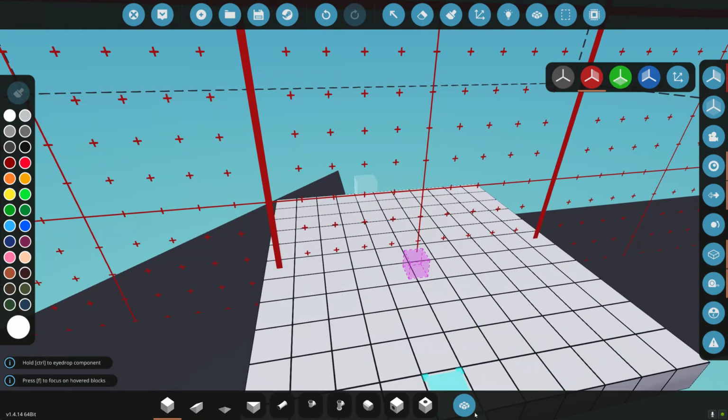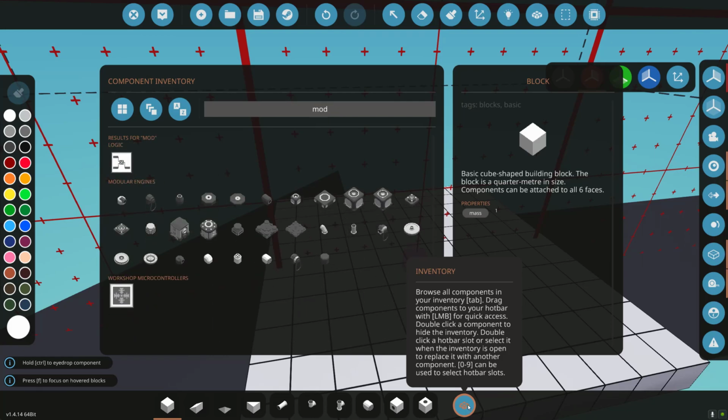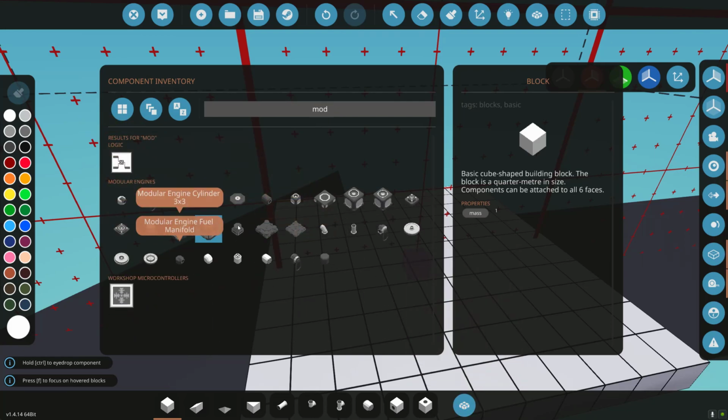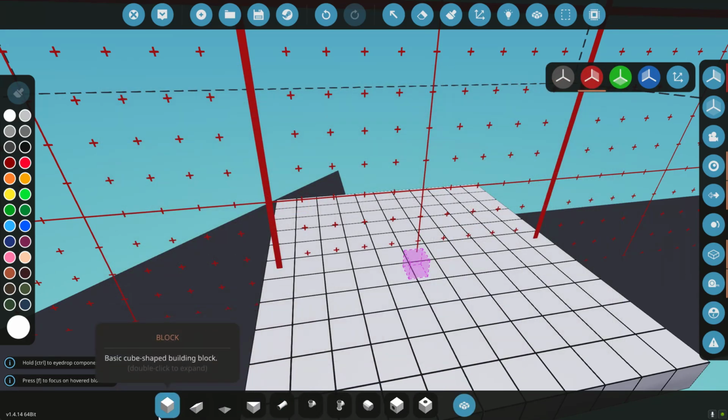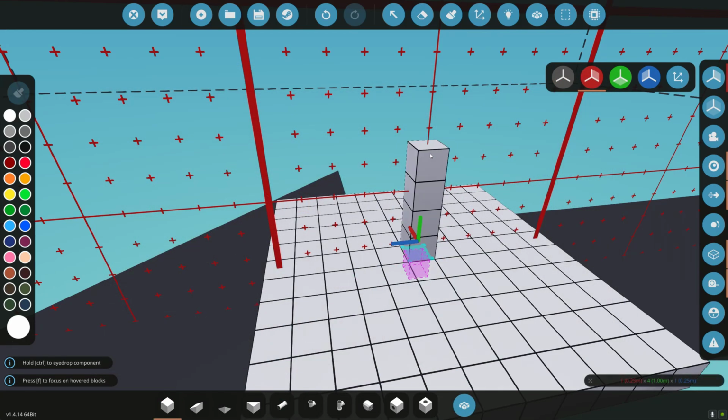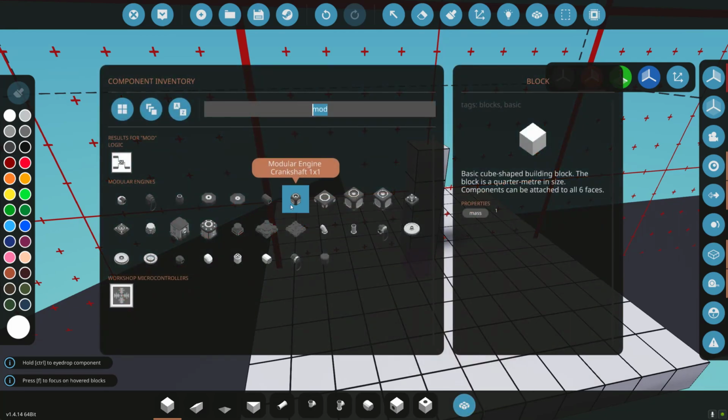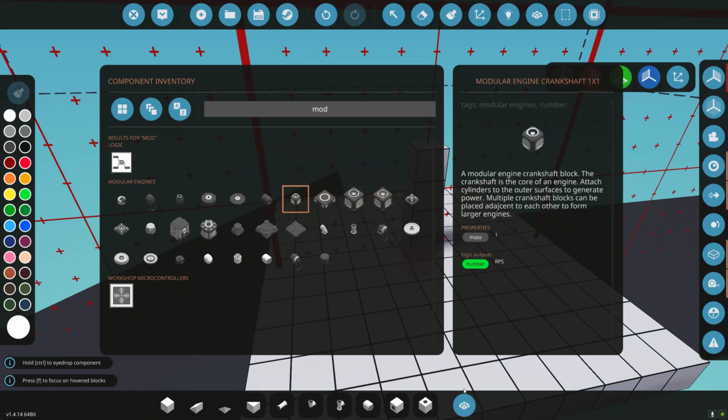All right, so next thing we're going to do is search for "modular". I'm actually going to put this up on a pedestal because we'll put a prop on this and everything. So I just put a pedestal. We want to start with our modular engine crankshaft. Now we have 1x1s, 3x3s, and 5x5s. So let's take a 1x1.